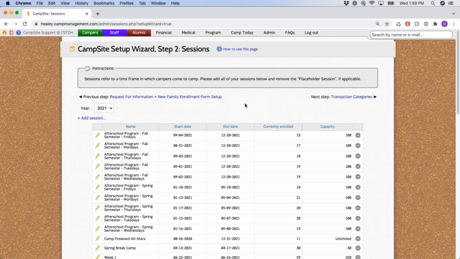So a session can be a single day, a session can be a week, which is by far the most common. A session can be 2 weeks, it can be a month, it can be an entire semester. So again, you can create as many sessions as you like. Most of the time, a session will represent a week of camp. Again, it's typically a time frame in which they can arrive or attend your camp, right?